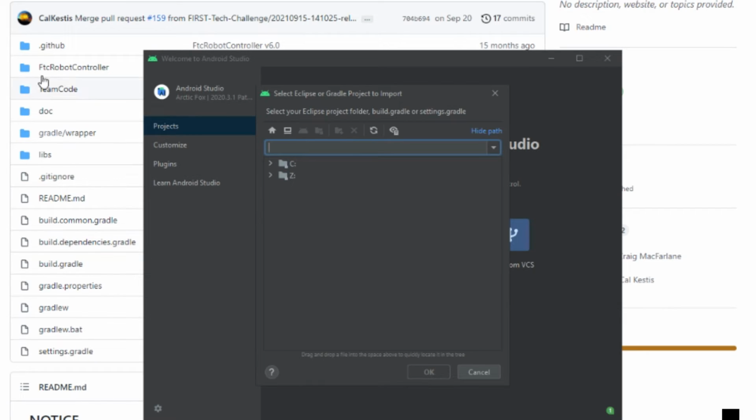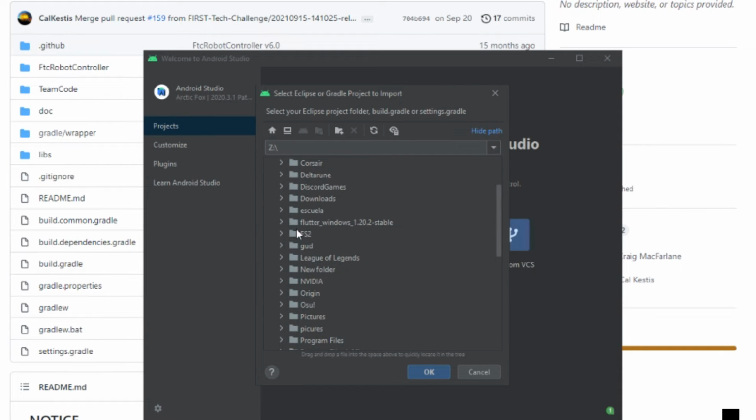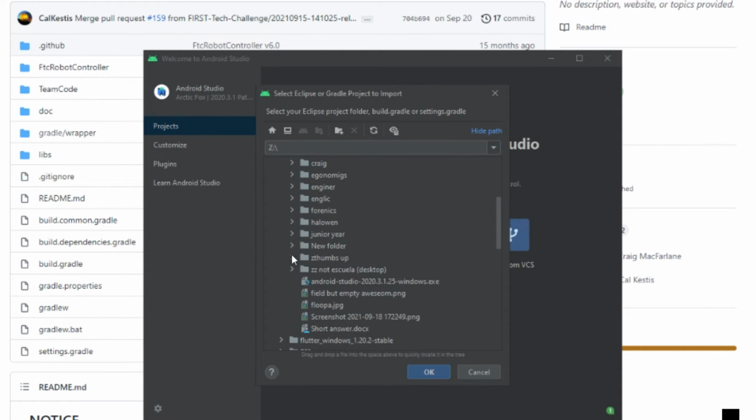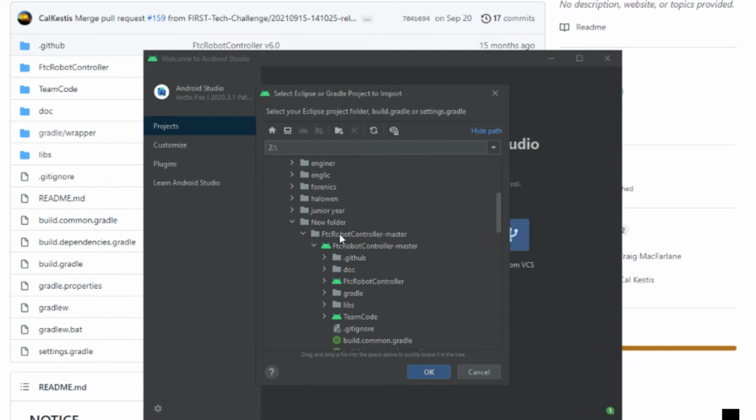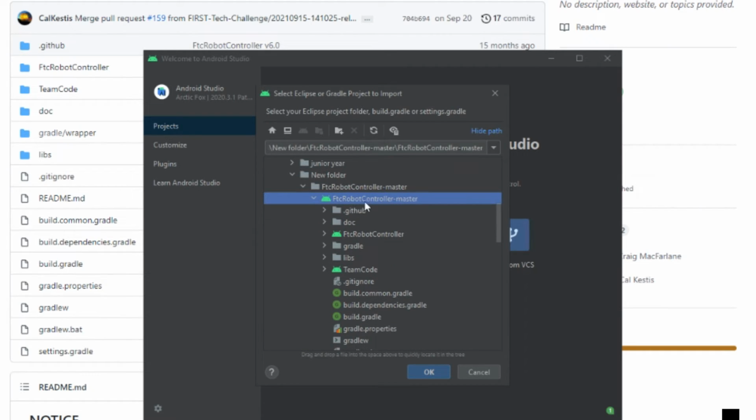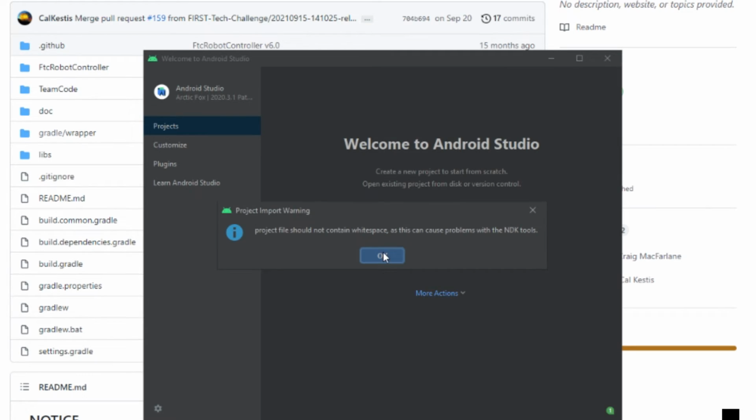Now you have to remember where you installed the FTC Robot Controller. So I believe it was right here. You're going to look at this master folder. You're going to open it, and then this is what you're going to install. Not this one, but this one. So you press open, press OK.